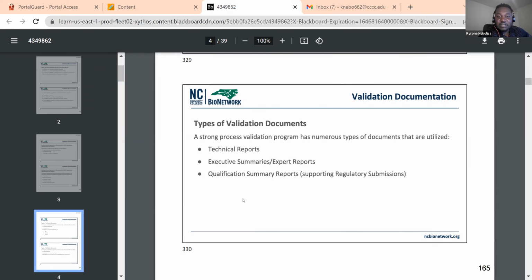So types of validation documents. A strong process validation program has numerous types of documents that are utilized. So you have technical reports, you have executive summaries or executive reports, and then you have qualification summary reports. So you're supporting regulatory submissions. So your validation program uses numerous types of documents, and it just makes your validation program more robust.